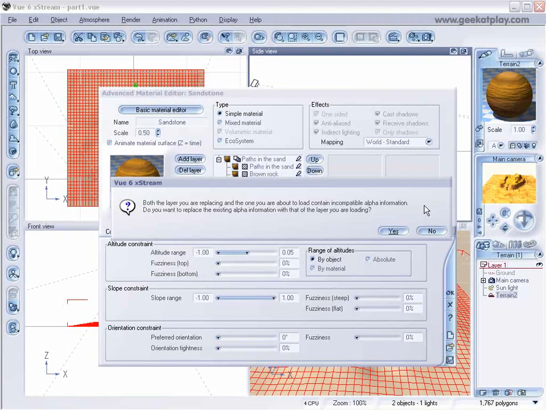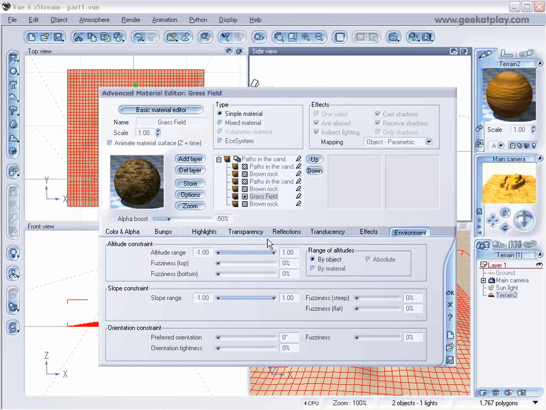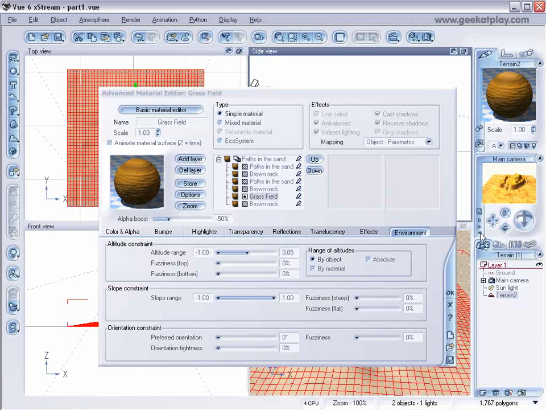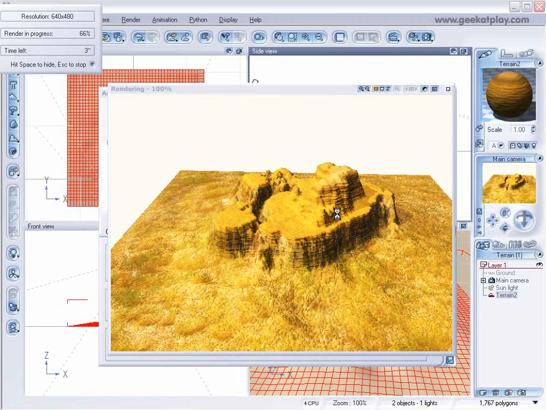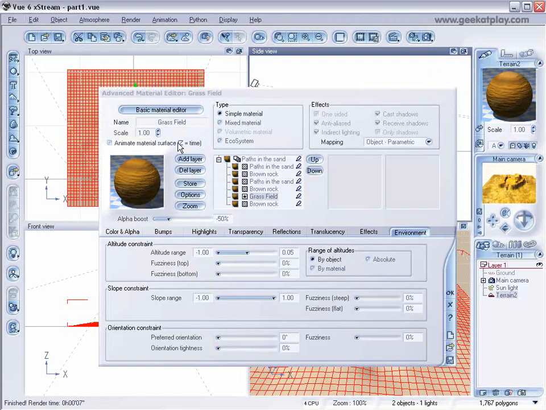You find sometimes an incompatibility with alpha, which is okay, but what happens is that the environmental is reset as well. So sometimes you'll be creating something, you'll replace a material, and you say, whoa, hey, what's going on? They're all back to the default. That is what happened. We just applied that material here, and there, this is what we have. So it's a nice looking terrain here. We're liking it so far.